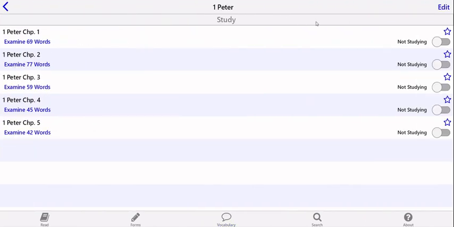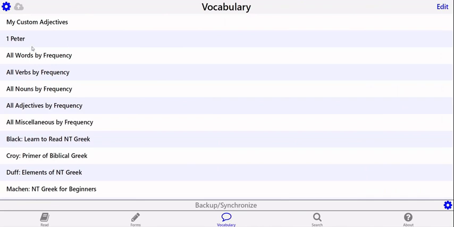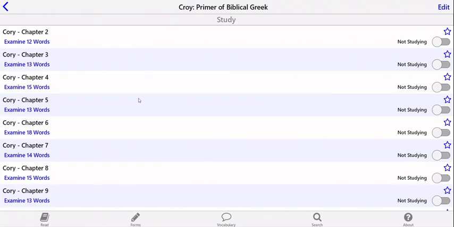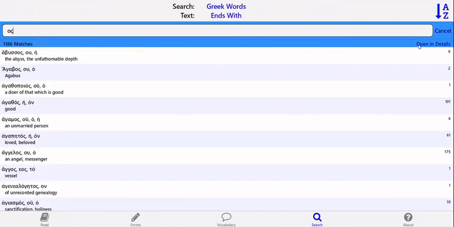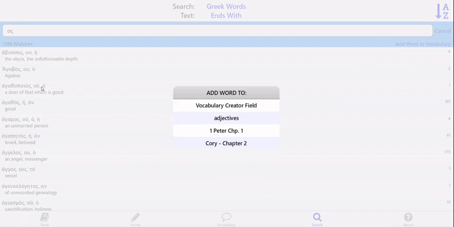You know, I could come in here to 1 Peter and I could say, oh, I want to add some words to 1 Peter chapter 1, and I could come in here to Croy, the primer of biblical Greek. I don't know why you would want to do this since these are set for the textbook, but you could. And now notice we go to the search field. I tell it, add the word. When I click, there they all are. Adjectives, 1 Peter chapter 1, Croy chapter 2, and these are shown to you.